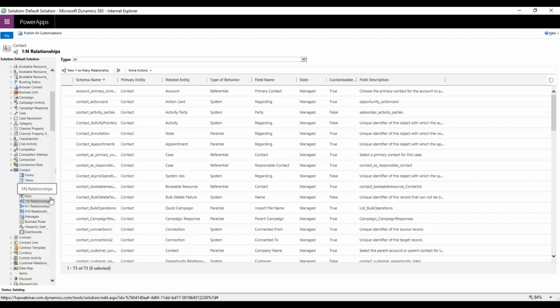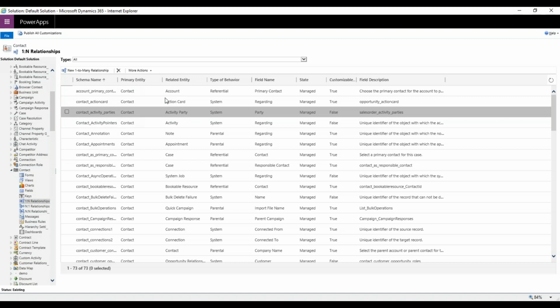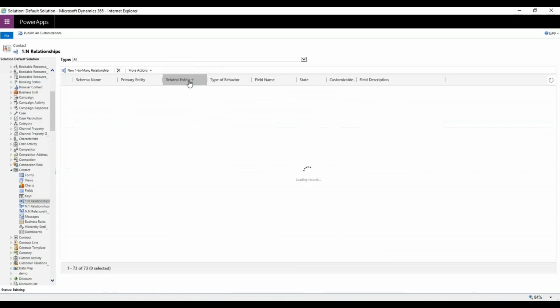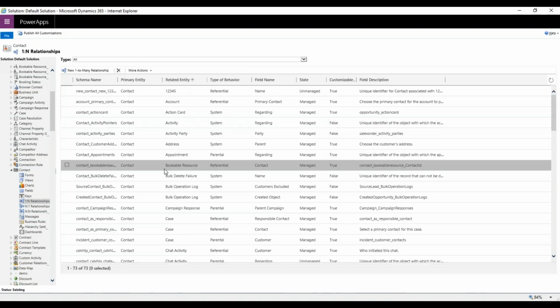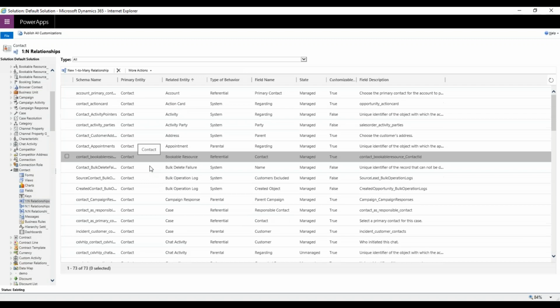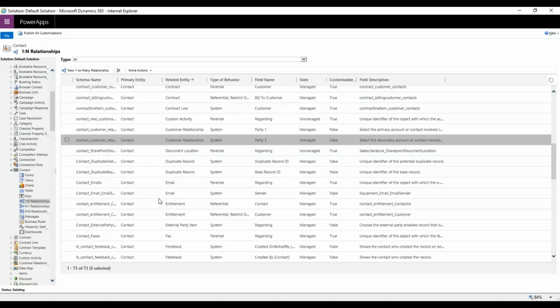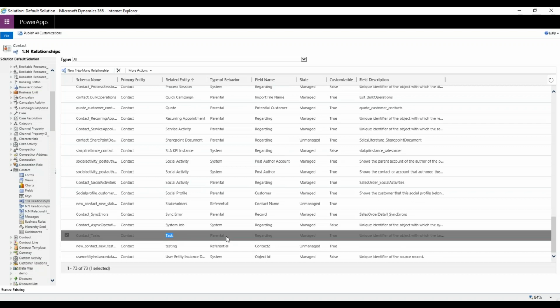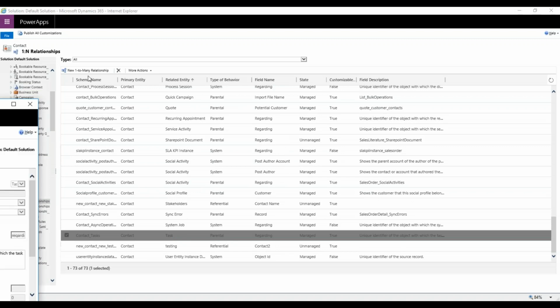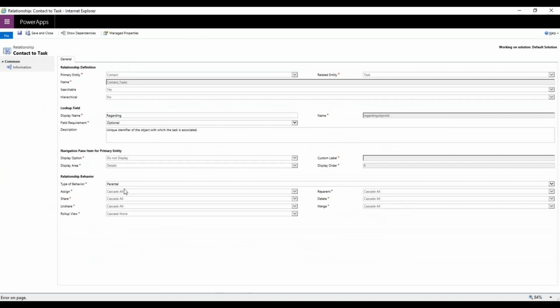So we're all looking at the one-to-many relationship. Primary entity is contact. We're going to sort by related entity. And we're going to go down. We're going to look at task. And right now it's set at parental. Parental is locked in. I can't change any of these. This is set to all.